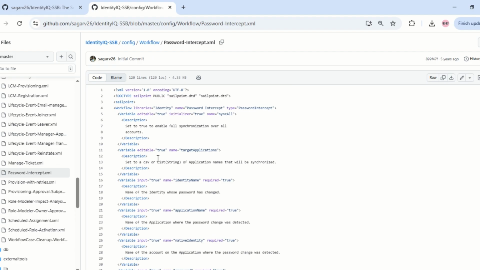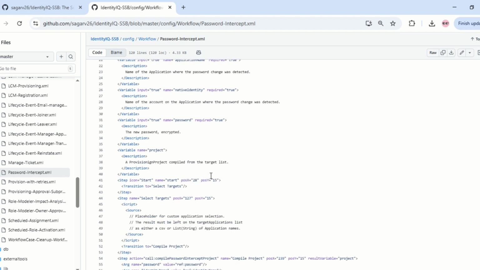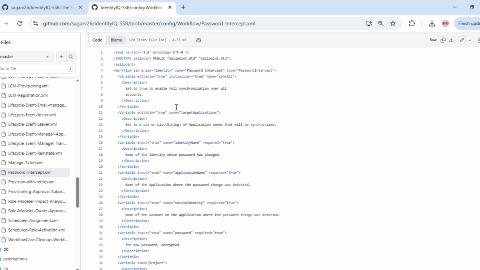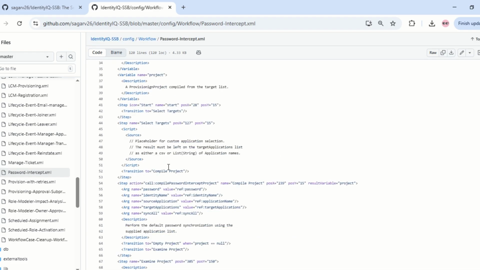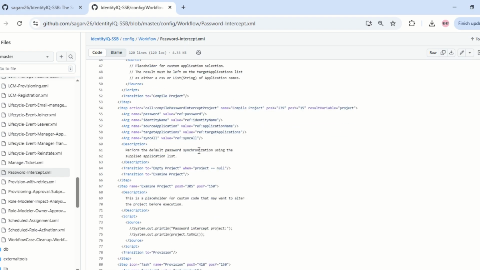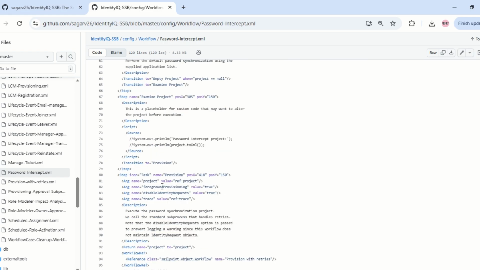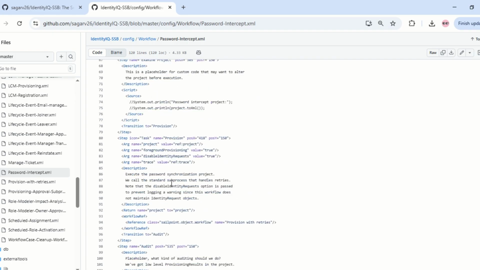It's comma separated values. You have to provide the values here, like Active Directory, whatever application you have configured. You can initialize those things here. Then you have a sync all option, so you need to set sync all to true, so that the password will be synced with all the applications. You can see here compile project, password intercept project, then examine project, then provision. Again, you can add the required things as per your requirement.